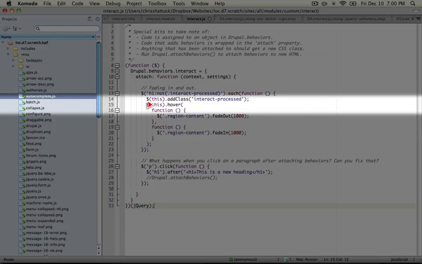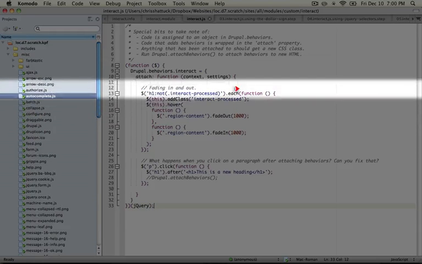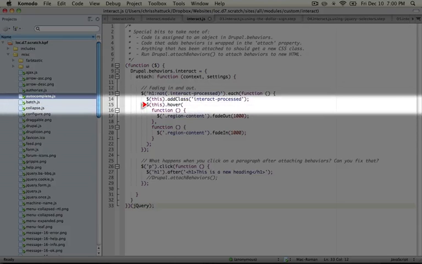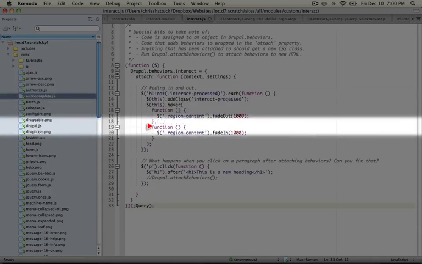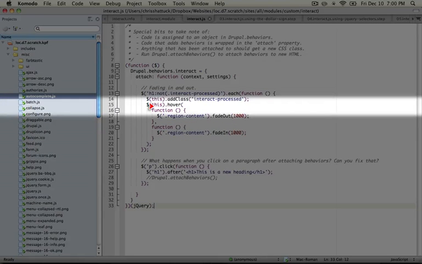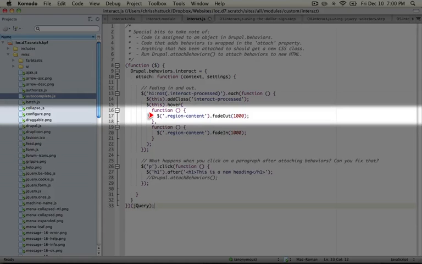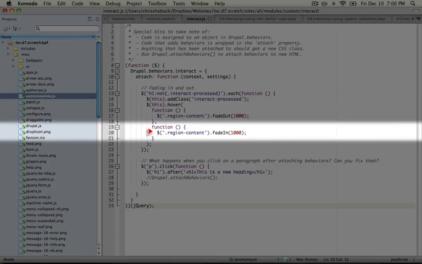So we're taking this, which is the h1 tag that we're looping through. We're wrapping it in a jQuery object, and we're assigning it a hover event. And we're just assigning it the same code that we did in our previous example, where when we hover over, it fades the content out, and when we hover out, it fades the content back in again.